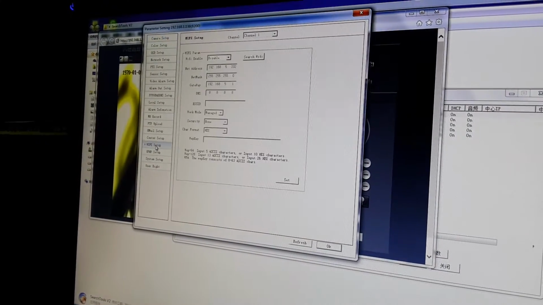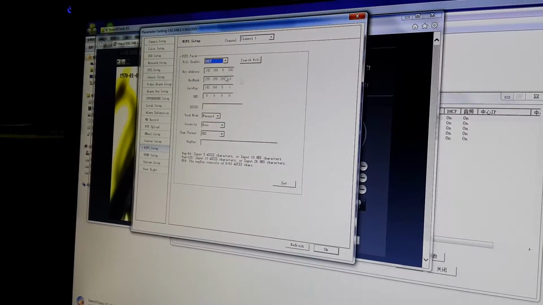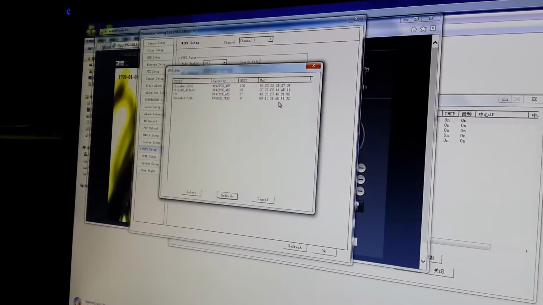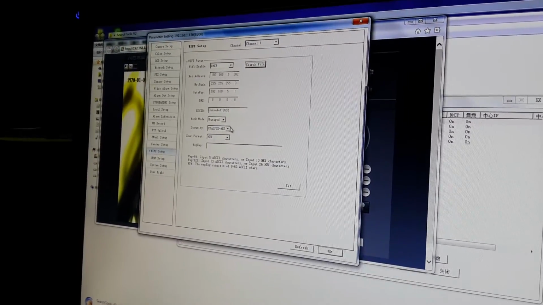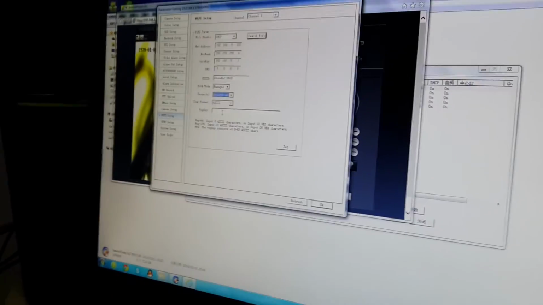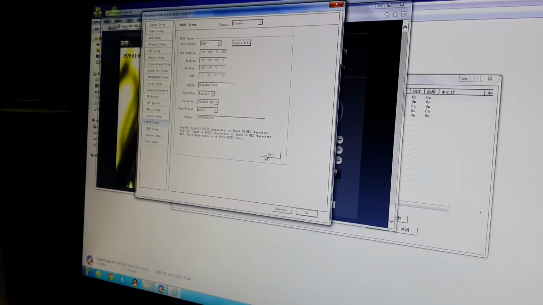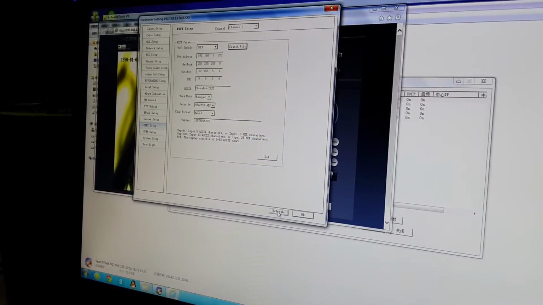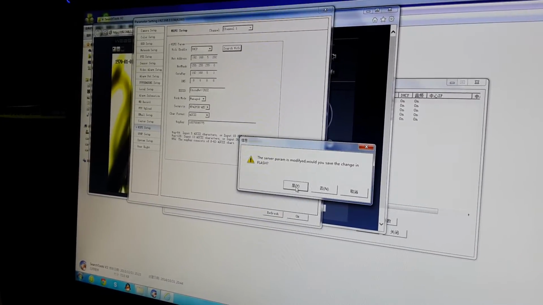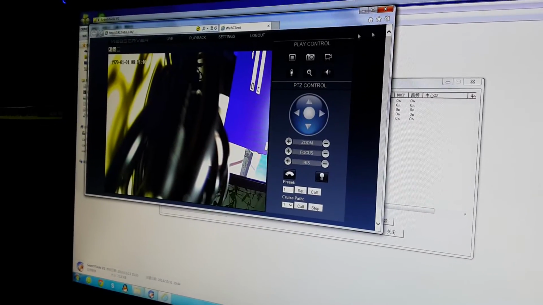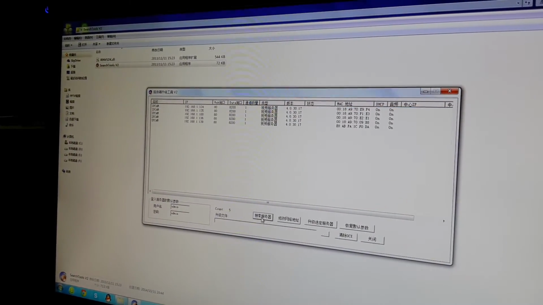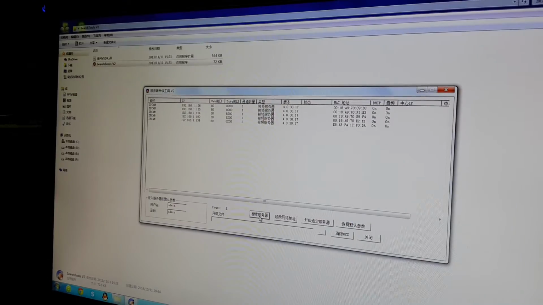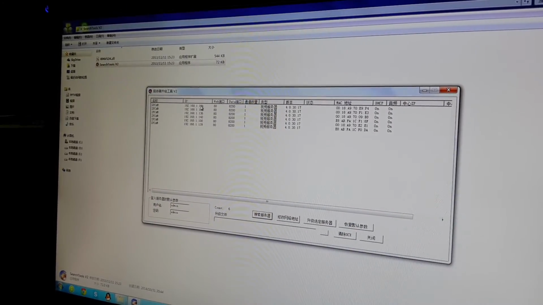Settings, Wi-Fi setup, choose DHCP, search Wi-Fi, choose the router, security mode, password. First, click set, then refresh, last, OK, save. Third one.